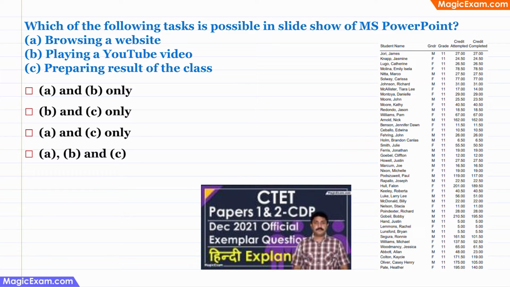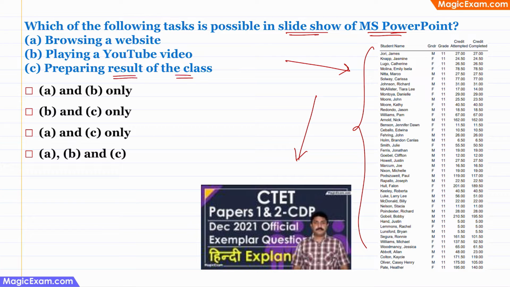Which of the following tasks is possible in slideshow of MS PowerPoint? Now, I'm using PowerPoint to make these videos. So I can embed videos inside PowerPoint and videos will play in a PowerPoint slide. And in PowerPoint, you can also represent data in the form of tables. For example, if you are preparing the result of a class, you can show the result like this in the form of a table. Therefore, playing a YouTube video can be done inside a PowerPoint slide. Preparing the result of a class can be done.